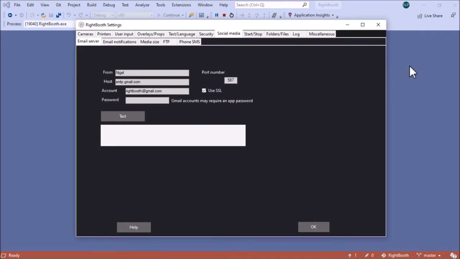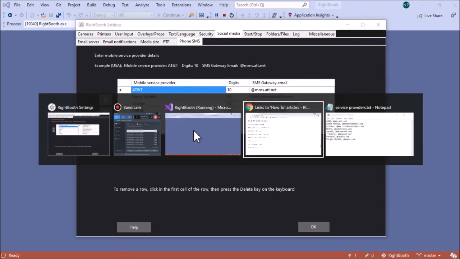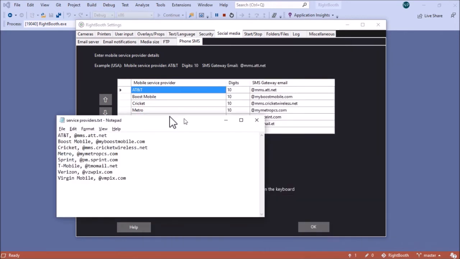Okay, if you also want to allow users to send files to phones, you have more configuration work to do. So click on the phone SMS tab, and in here you need to enter a list of mobile service provider details. Now these comprise of a provider name, the number of digits that are required for that provider, so the number of phone digits, and an SMS gateway email. And as you can see, I've entered quite a few here. These are popular ones in the United States. I'll just enter a couple more so you can see what you do. I've got my list here.